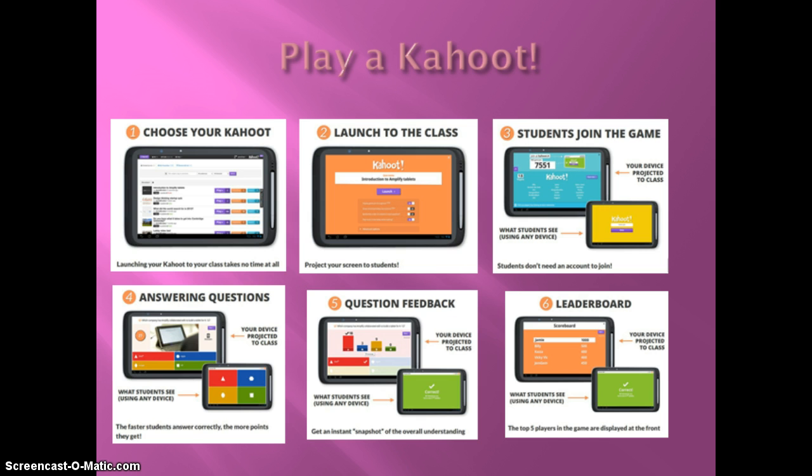Each question is worth a maximum of 1,000 points. As the timer starts counting down during a question, so does the available points. So students get more points for answering the questions correctly and quicker. The leaderboard is the accumulation of the points each student has received throughout the game.